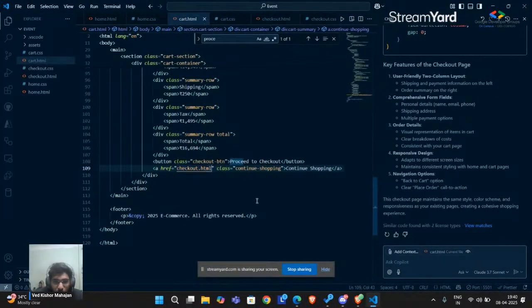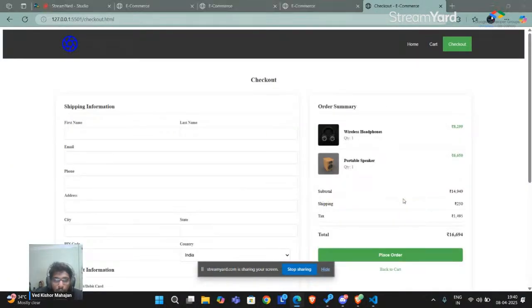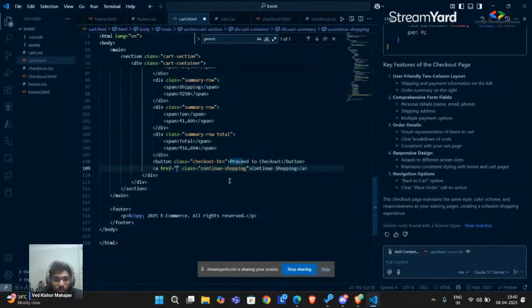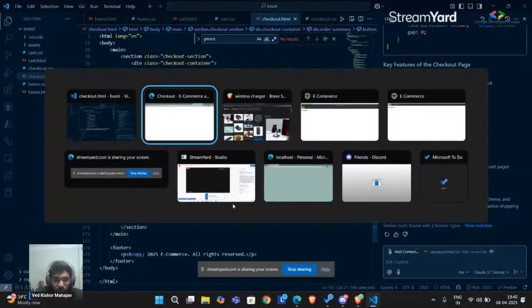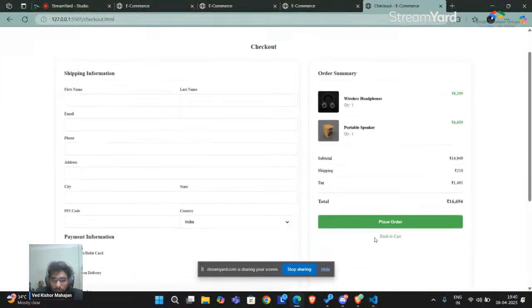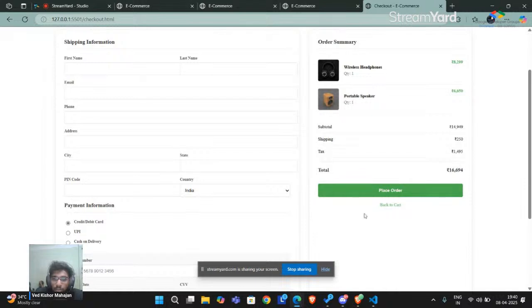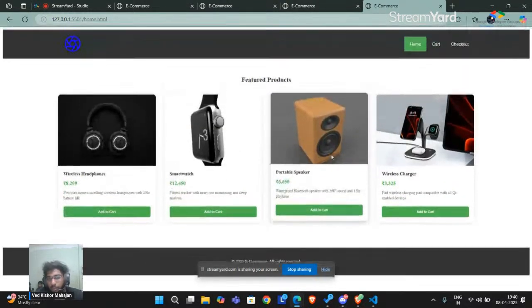Href. Okay, continue shopping. Okay, we pressed the link wrong. Home.html, and for the button, checkout.html. Okay, it works that way. For place order, we will need to create an HTML JavaScript function, then only it will work. We can go to a back to cart function or continue shopping function, which will redirect us to the home page.